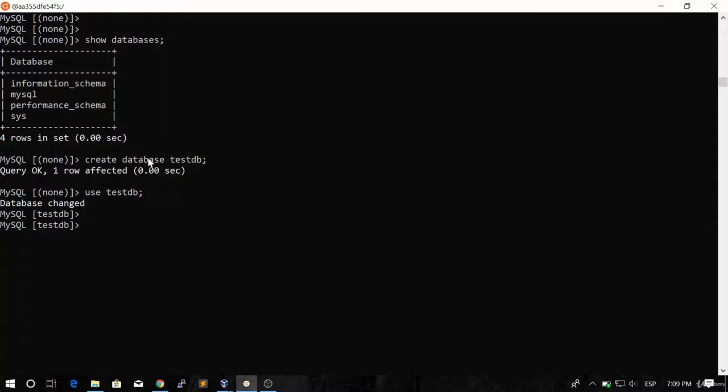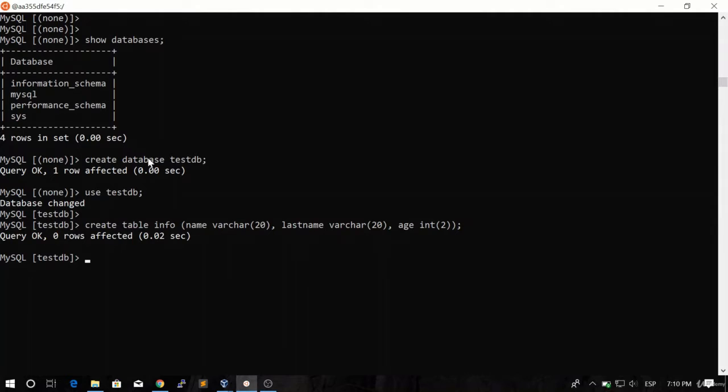In order to create a table, we need to type create table, and then we need to give it a name, which is going to be, for example, info. So this info table is going to contain a name, which is going to be something like varchar 20, for example. Then we put a comma here. Now let's give it a last name, and this is going to be like varchar as well, 20 again. And finally, we're gonna give something like an age, and this is going to be an int, and this int is going to have a length of 2. So let's put a semicolon in here and hit enter, and now you've created your table.